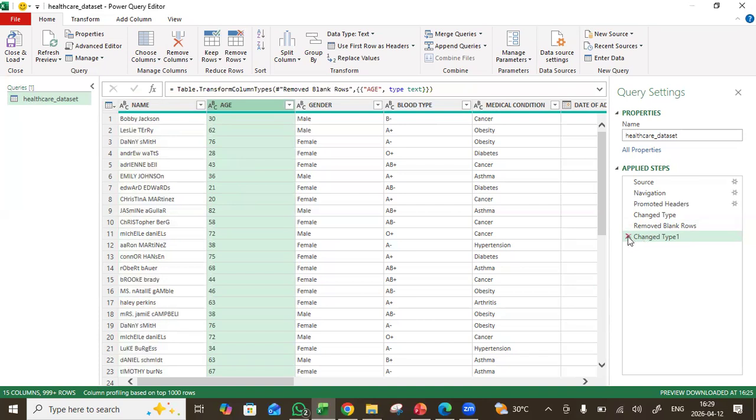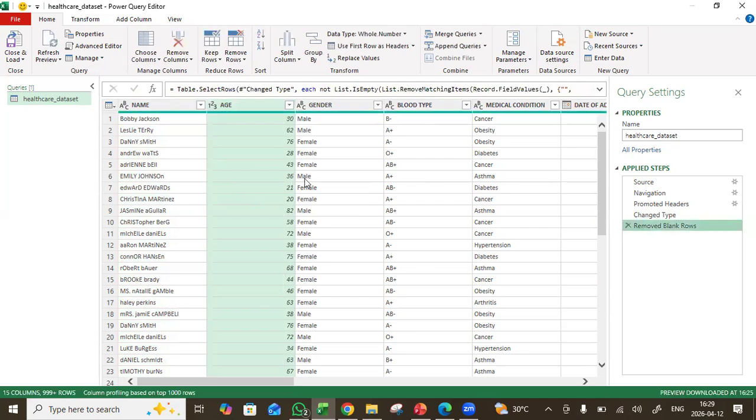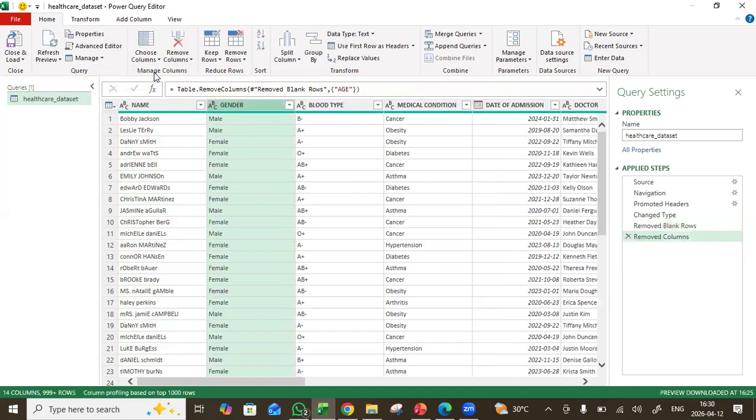So I'm going to change this one. We don't need it. I'll cancel it. As soon as I cancel it, you see that age has turned back to the number format that it was. That's one. Now, you can also remove columns. We don't have any irrelevant columns here. If we had irrelevant columns, you click on remove column, you click on the remove column tab, choose the column you want to remove.